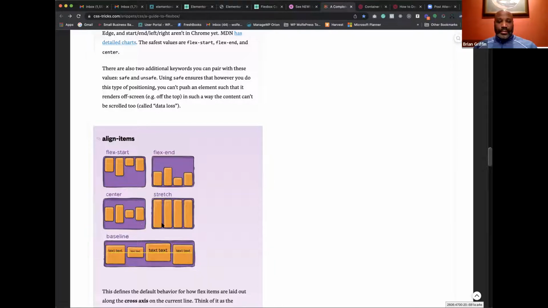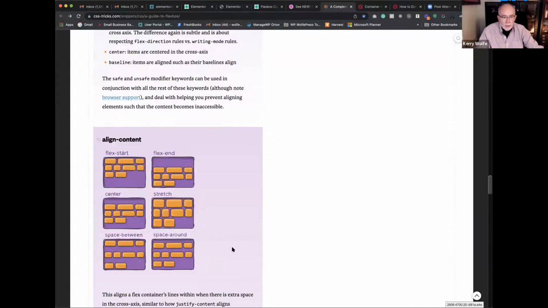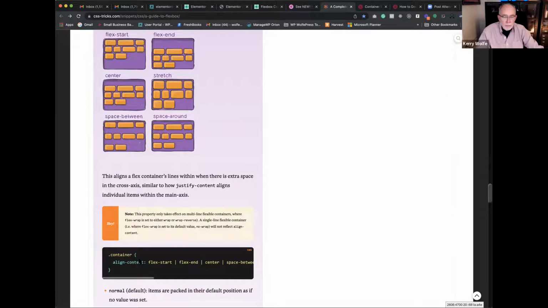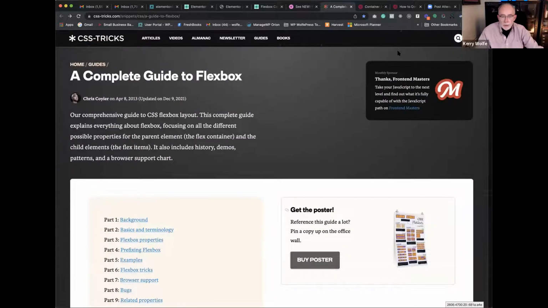And then you can stretch them out depending on the kind of content it is, or you can align if you have text inside of an element, you can do a baseline. And there's just all kinds of visual aids to help you understand what this terminology means. So I really suggest that you bookmark that because you can find it helpful.